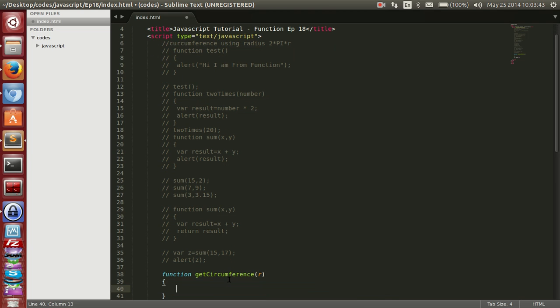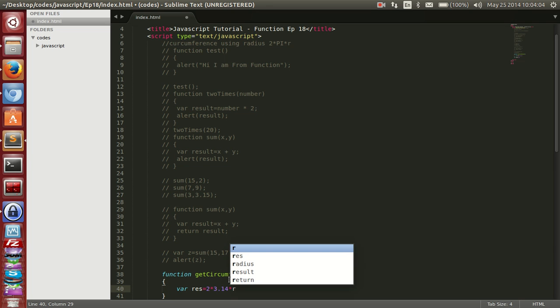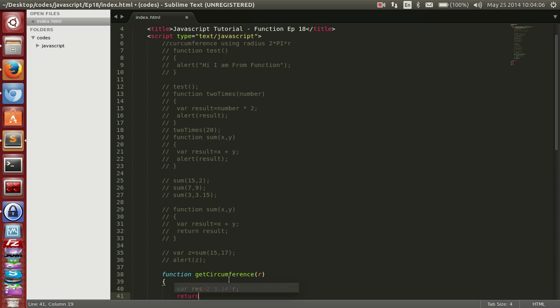Now var result equal to 2 into 3.14. That pi value is not correct. When I explain the math library in JavaScript, that time I will explain how to use the exact pi value. So now we can multiply with the radius. Now we can return this value.